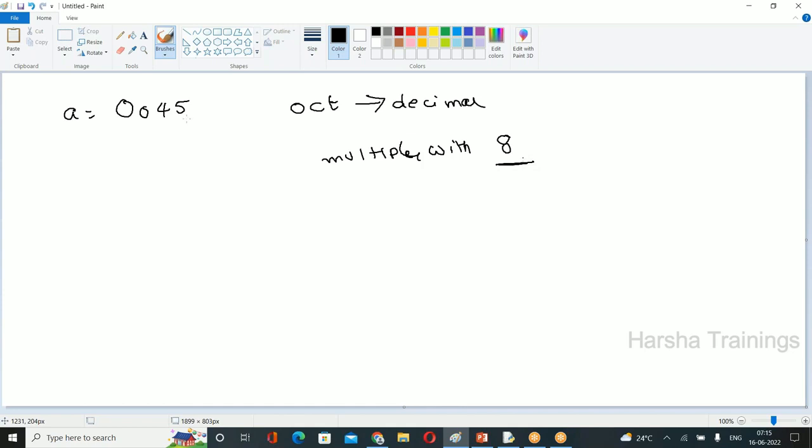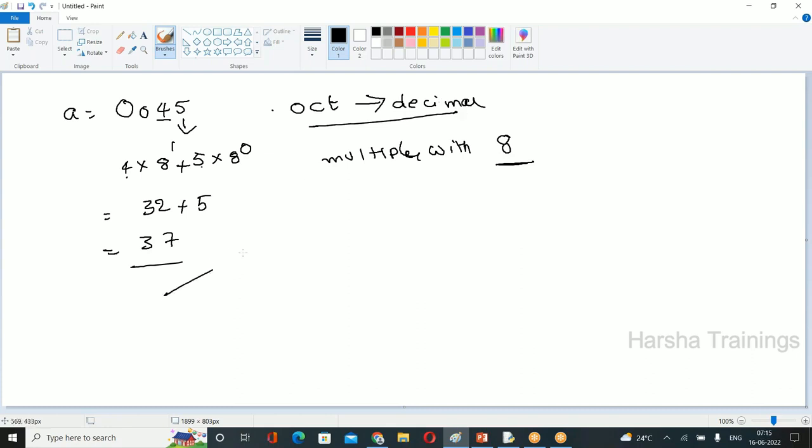Actually, I was performing a division operation. So in terms of 8 power: first 5 into 8 power 0, plus 4 into 8 power 1. What is the answer? 4 into 8 is 32, plus 5 into 8 power 0, and 8 power 0 is 1. That is 37. I think you got it. Actually, this is the way to convert. I am doing the reverse procedure. Now, I think it is clear.